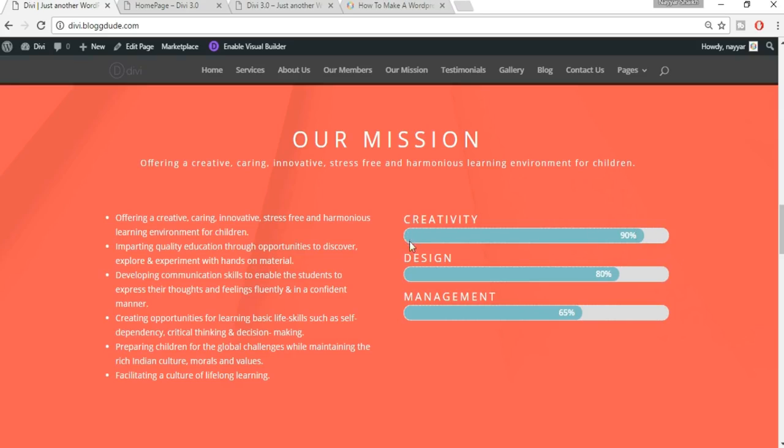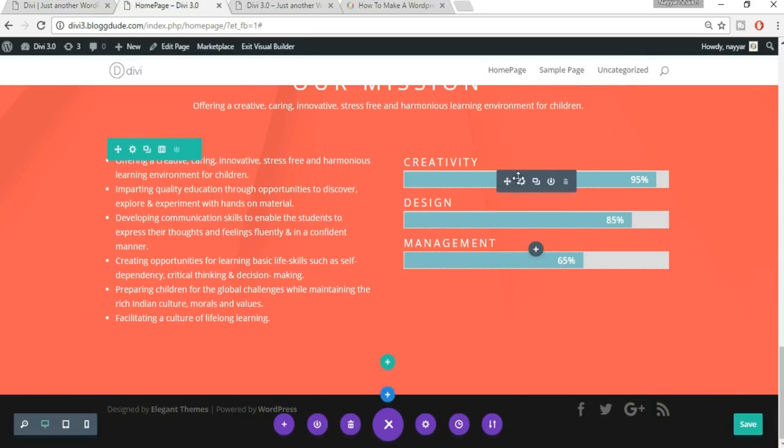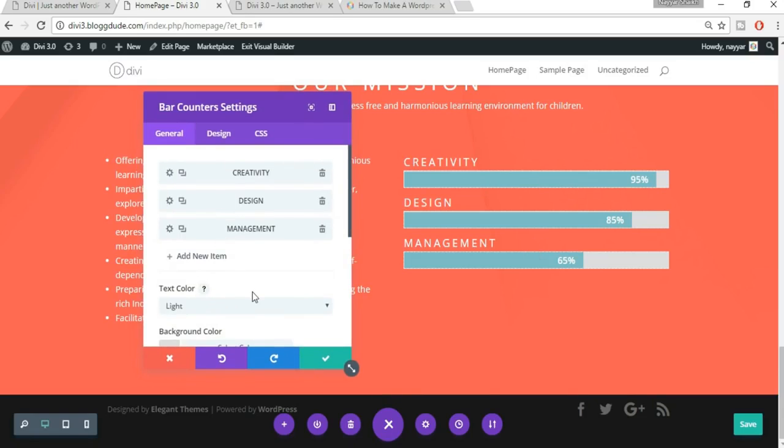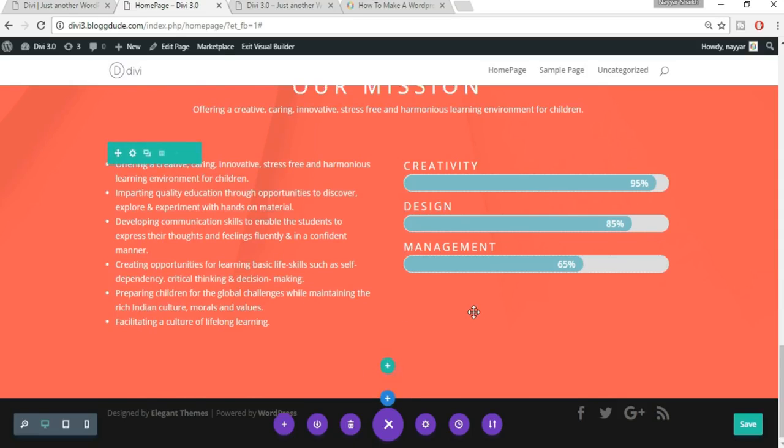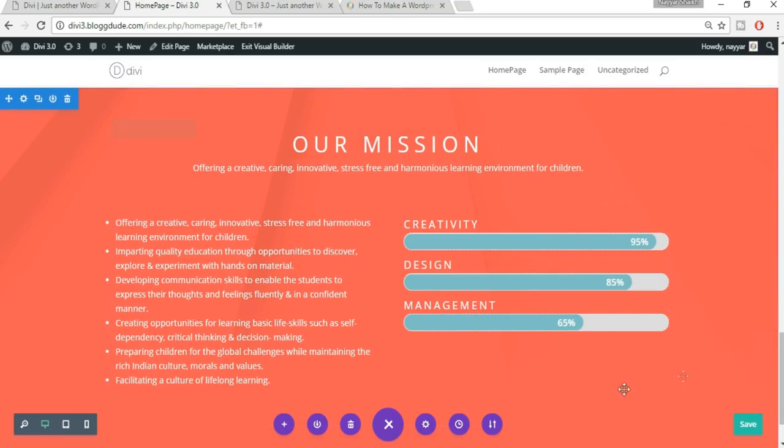So let's do that. We forgot to do that. So click on this setting, click on this gear icon. Under design, this is the border radius. So let's put some border radius. 20 is looking good. 19, 20 would be fine. Let's make this 20. This is really looking cool. Now click on save changes. So we have completed this section also very easily, very nicely.